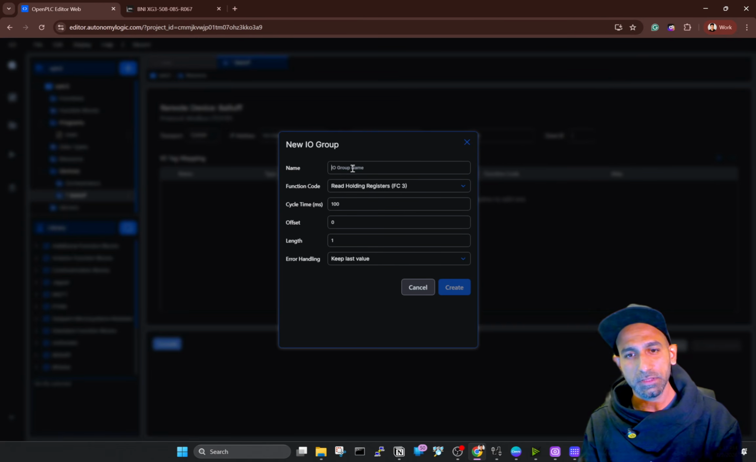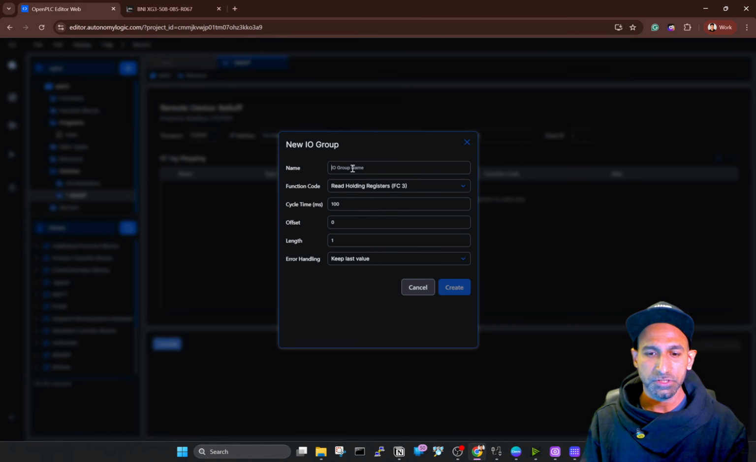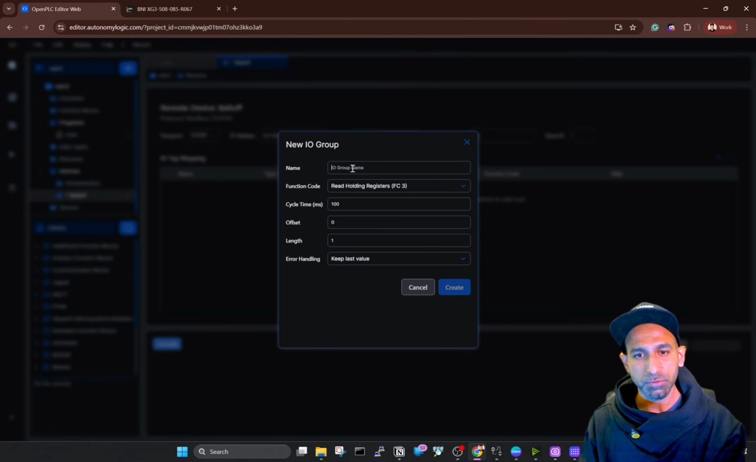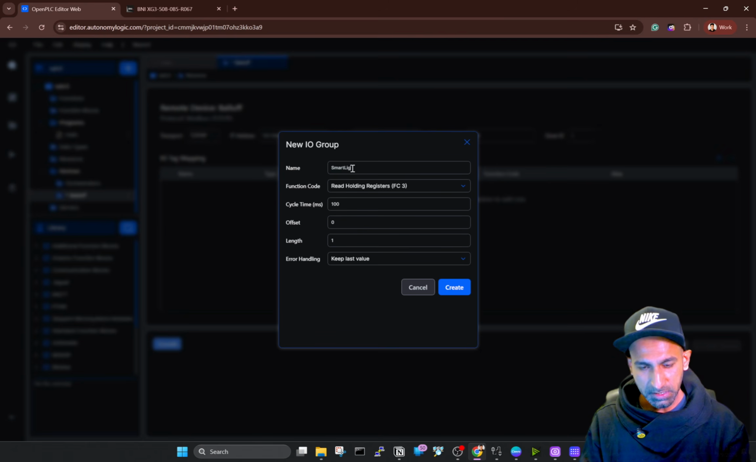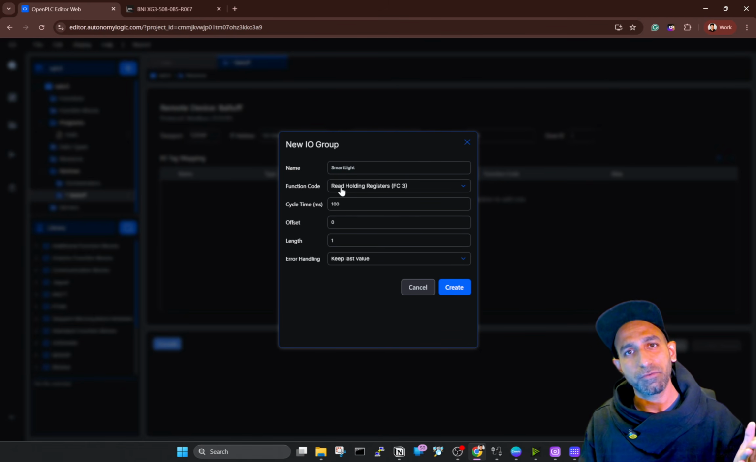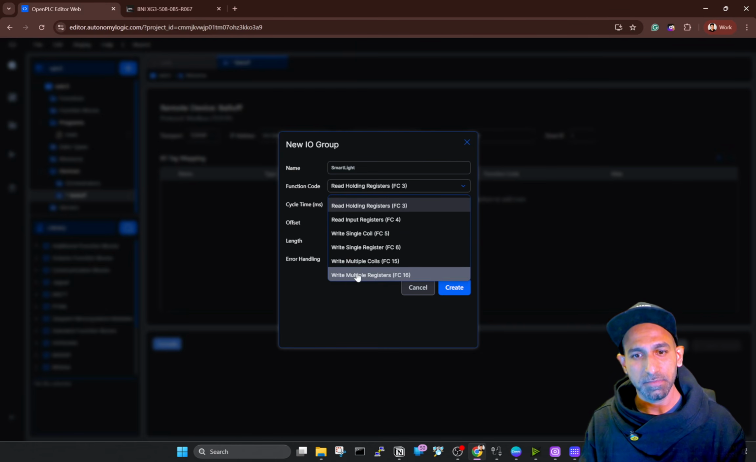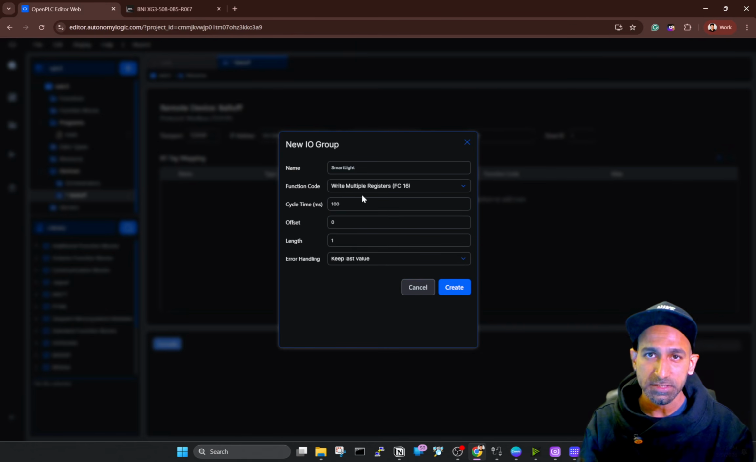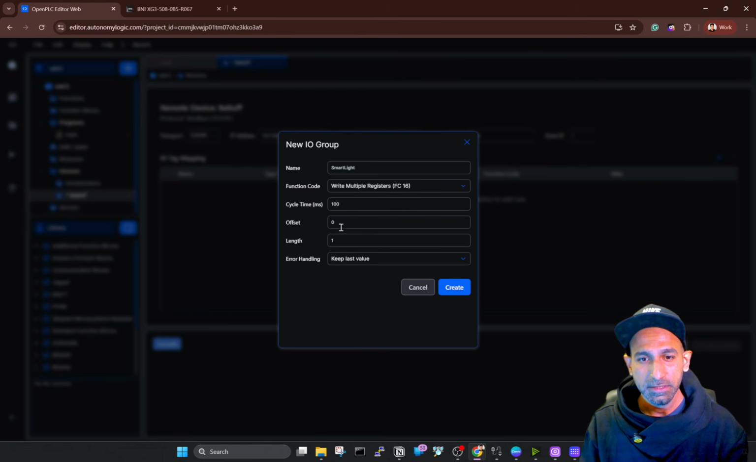So I will go with the first group, which means I will go with the first port. The first port was connected to the smart light. Because it's an output device, I have to have a function code of write multiple register, because I'm writing to this device. Here I have a cycle time by default, and I will not change that.